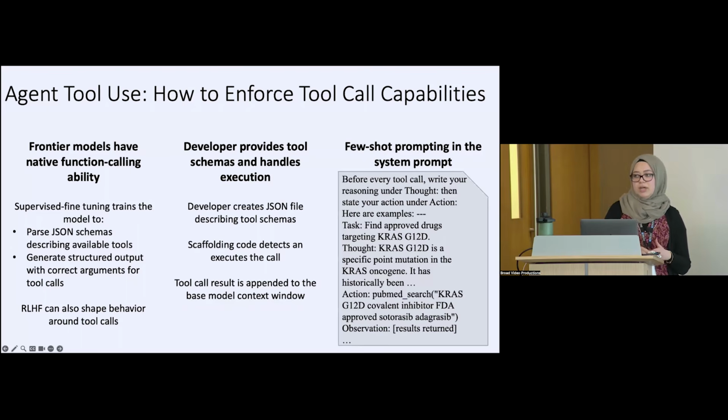And finally, the system prompt can also be helpful, such as demonstrating through few-shot formats the types of tool call formatting that you're looking for. And this becomes particularly important if you're using models that don't have native function calling abilities, or if you want to use a format different from the JSON schemas that I just described.